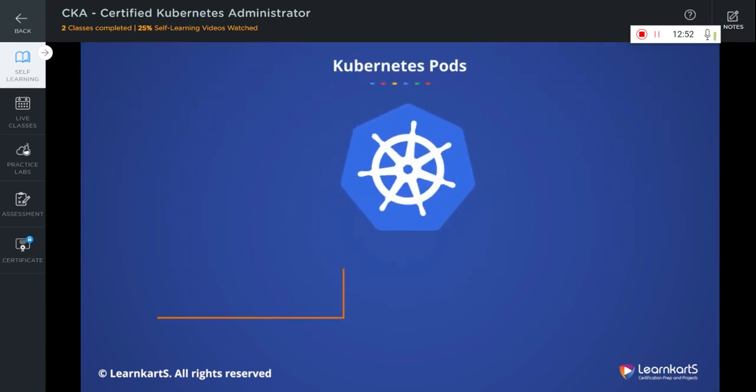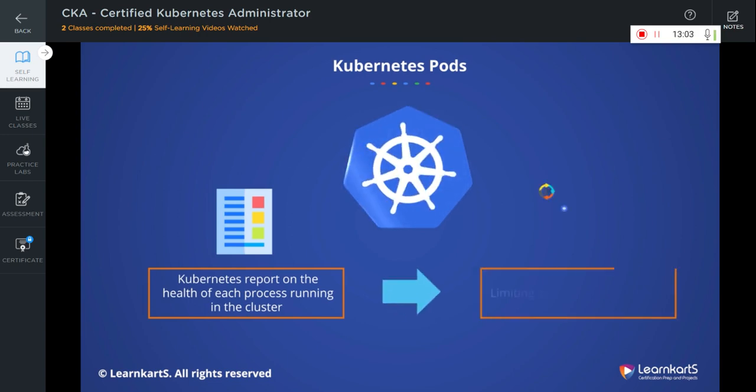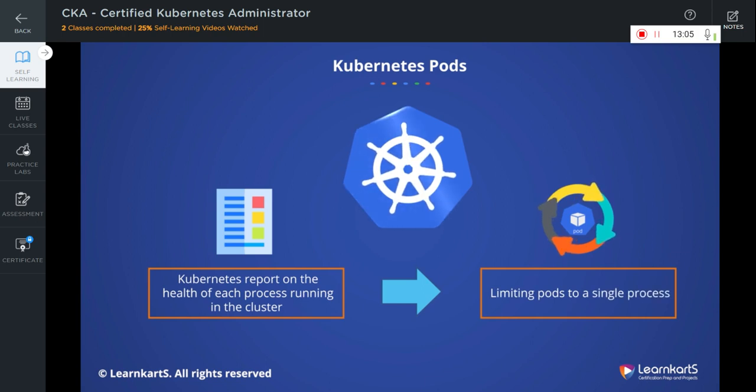Now, Kubernetes reports the health of each process running in the cluster, which means that you have a pod and you have a container. And the basics of the container says that there is only one process running in the container. So hence the pod with a single container will run only one process. So it does not do a lot of stuff. It tries to minimize the activity as much as possible.